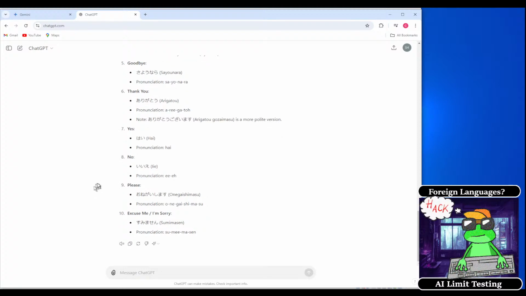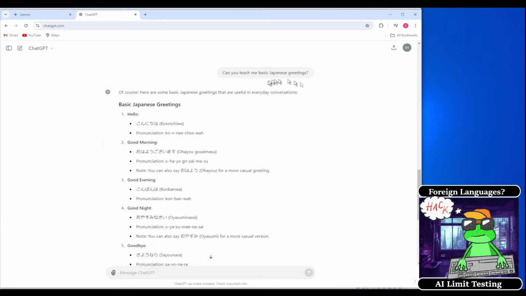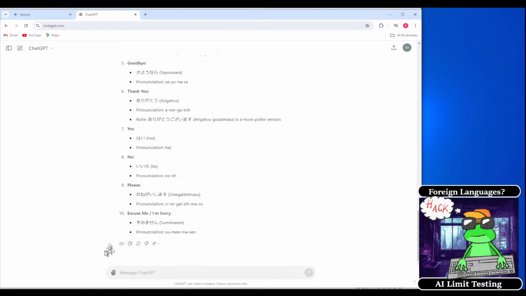Okay, so in this case, let's see if it's able to read aloud in a way which actually sounds like Japanese, or if it's going to use the bad text-to-speech accent.